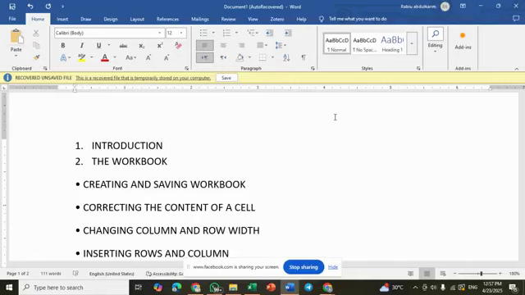Microsoft Excel. Microsoft Excel is a tool that everyone majorly needs knowledge of, either basic or advanced.